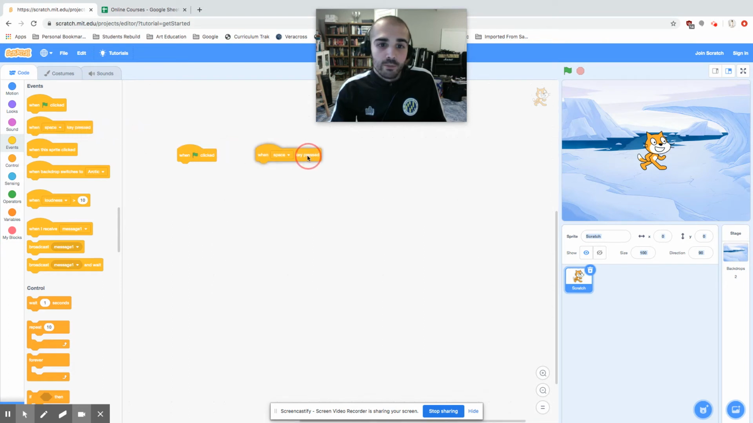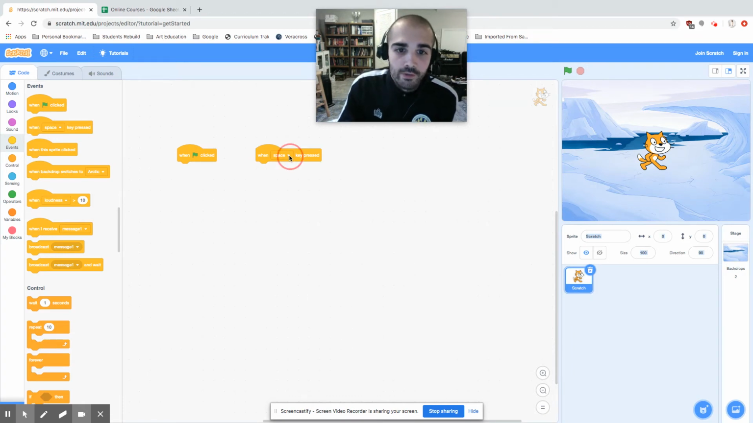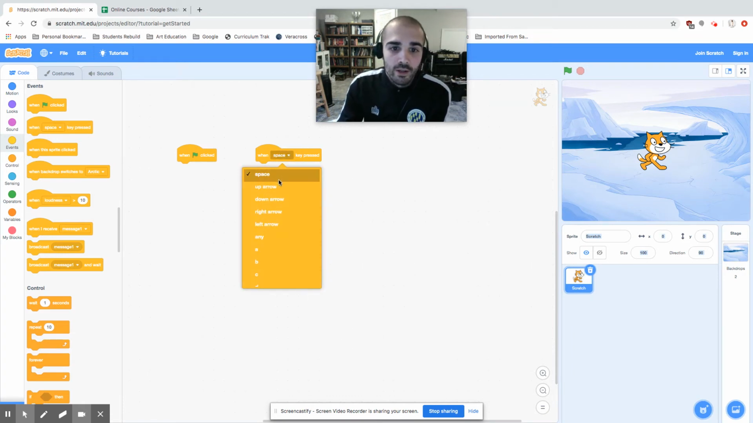The second one is when a certain key is pressed. It doesn't necessarily need to be the space key. If you click on this drop down arrow right here, you can see all the other keys that you're allowed to program, not just space, but up arrow, down, left, right, or any key. You can program what happens when that key is pressed.